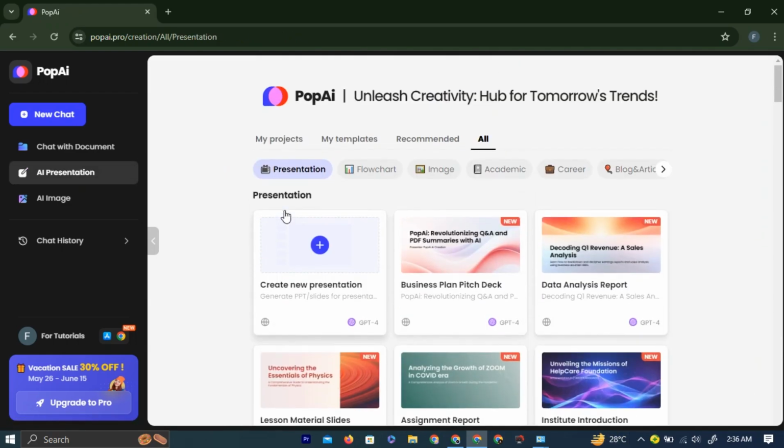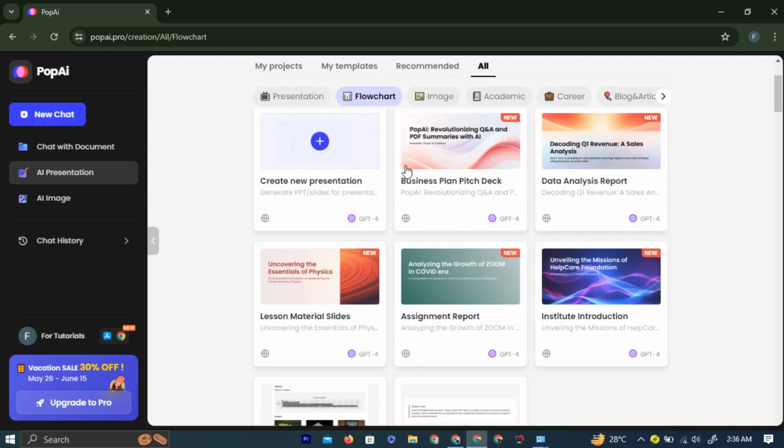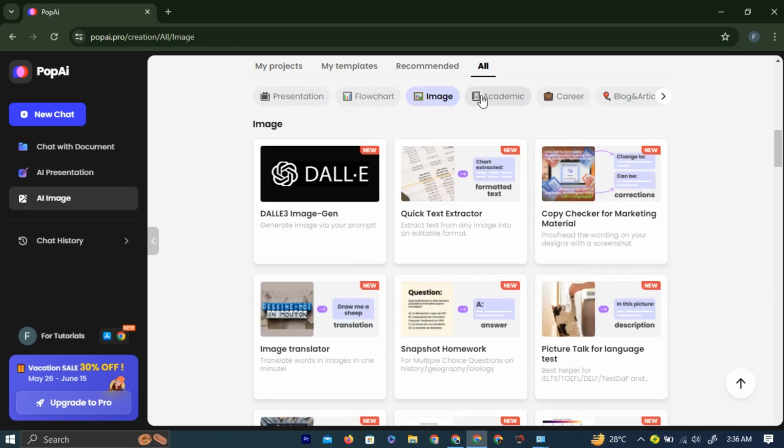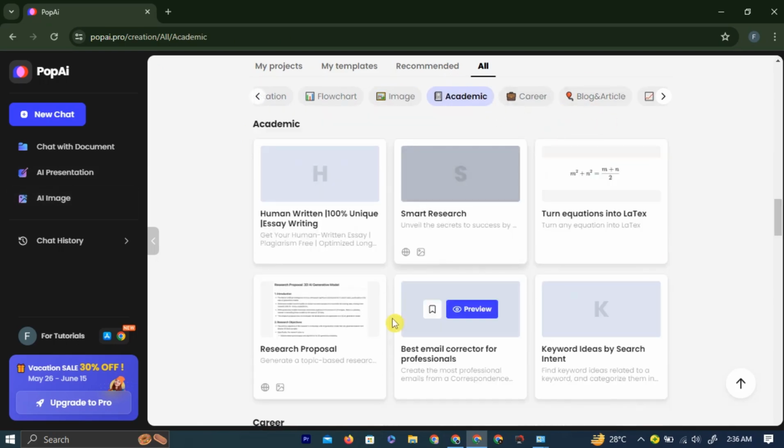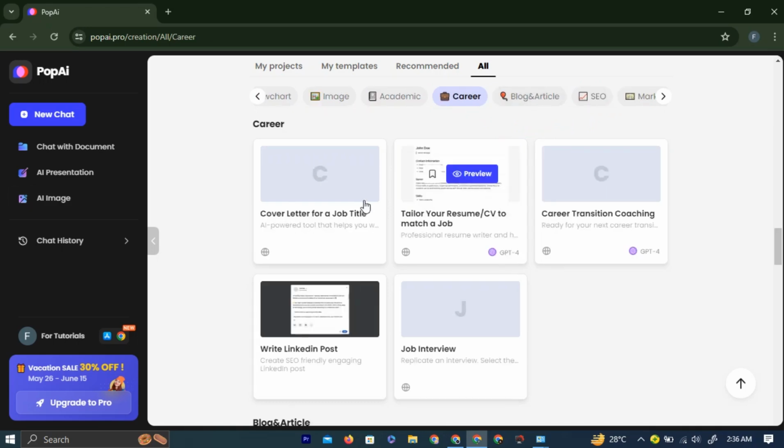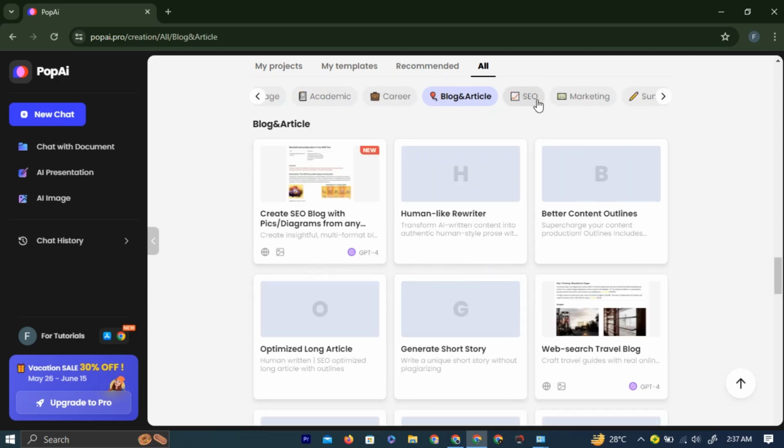Moving on, the next feature is AI Presentation. Click on this option in the left navigation bar to access the AI Presentation tab. Here, you can create presentations, flowcharts, and images for various purposes, including academic and career-related endeavors. For instance, you can craft cover letters, resumes, or even blog posts using this tool. Additionally, you can utilize it for SEO, marketing, translation, and coding tasks.